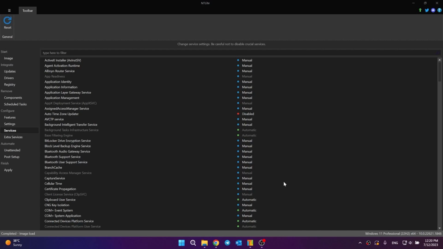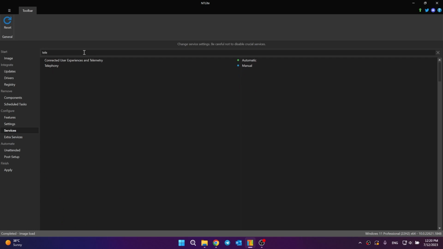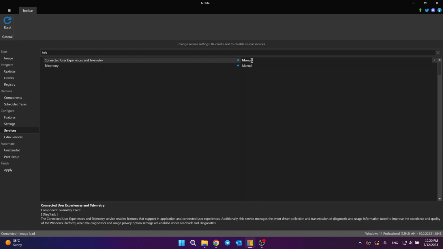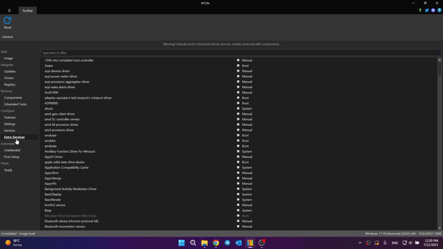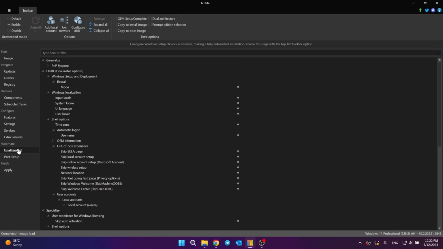Okay. And then we go to the services part. Here you can change other options, and I really recommend you also disable the telemetry option from here as well, which is, yeah, enabled by default. And then we go to the extra services. I don't really recommend changing anything from here because you can just break the system. I personally never touch this part. And last but not least, the unattended section.